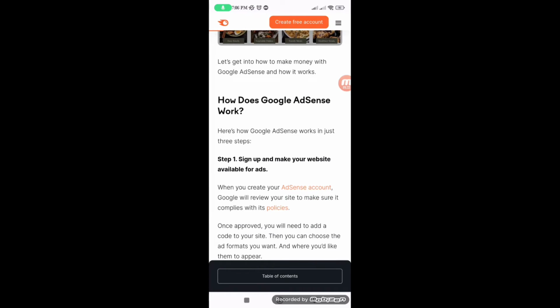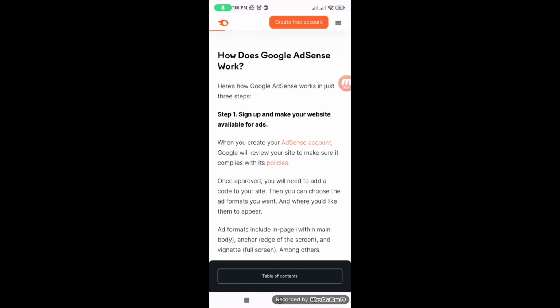How does Google AdSense work? There are just three steps in how Google AdSense works. Step one: sign up and make your website available for ads. When you create your AdSense account, Google will review your site to make sure it complies with its policy. Once approved, you will need to add code to your site.